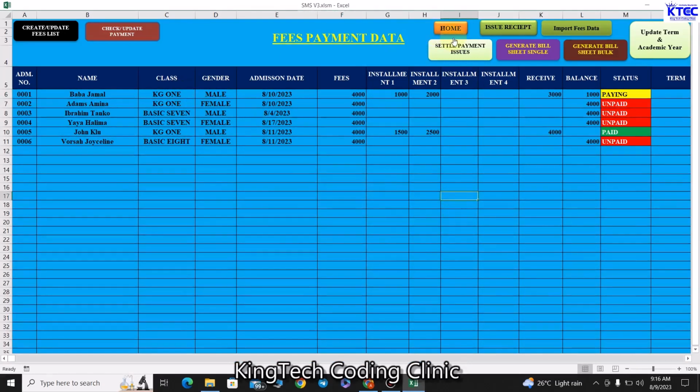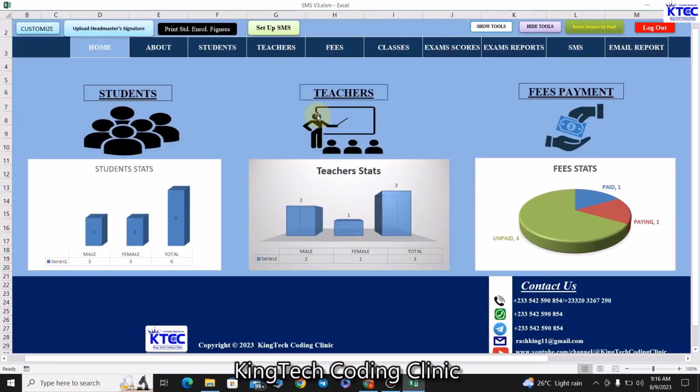So now the next thing we're going to do is let's go back home and show you something, so we can see that everything is now working. You can see the fees stat has also changed now. Those who have paid is just 1 person, part paying is 1. Those who haven't paid at all, we have 4. When you look at the teachers, it has just changed here. We have just 2 male, 1 female, and then the total is 3. Now everything is taking its shape.